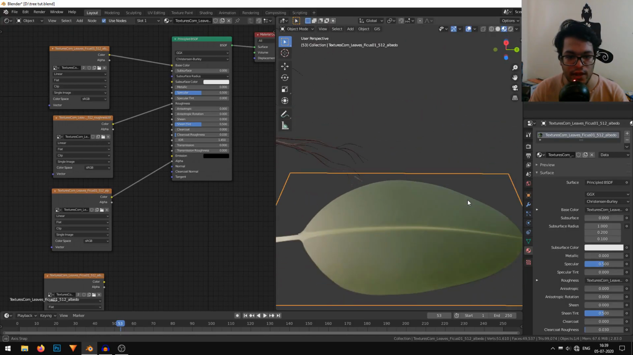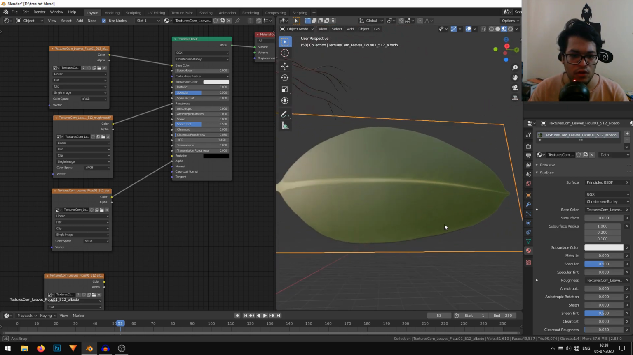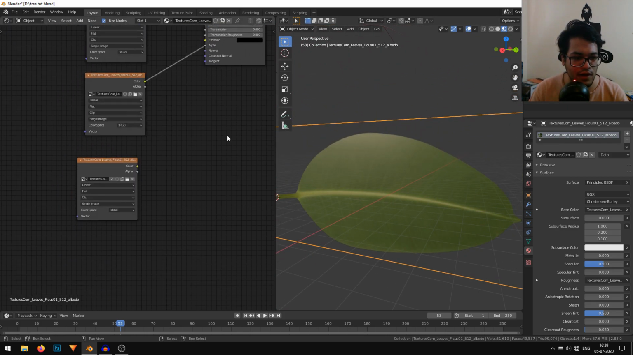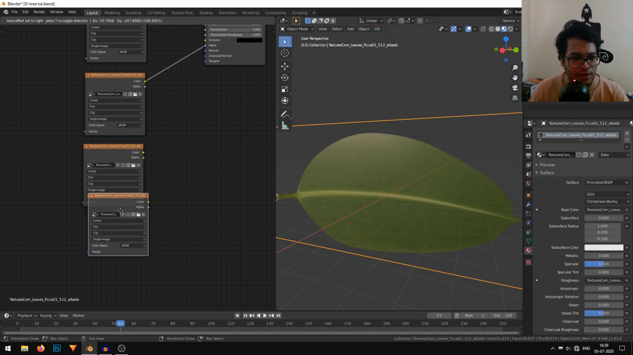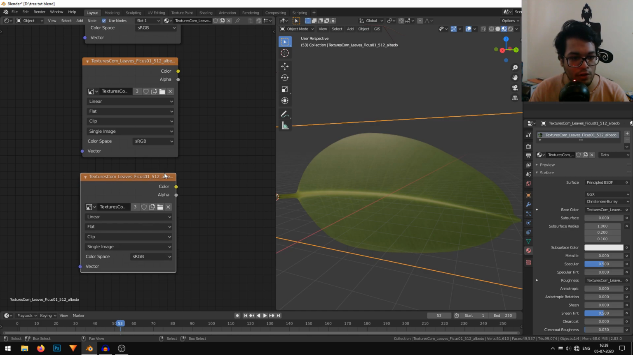So just like that, we get a cool leaf. But this leaf is a bit flat, as you can see. So to add some depth, we'll add a normal map. So I'll just duplicate this one more time, and one texture will be for the height map and one texture will be for the normal map.